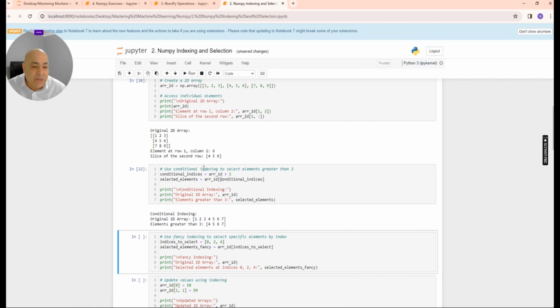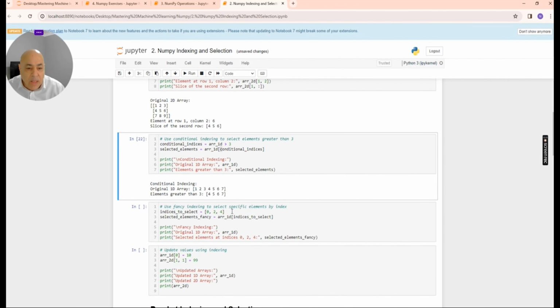So if I run this now, you will see that this is the original array, and this is now the array which is greater than 3. So it actually has 4, 5, 6, and 7. So I can take an array and create a different array from that by putting some condition and creating, under that condition, a new array. And that's what we have done in this case.